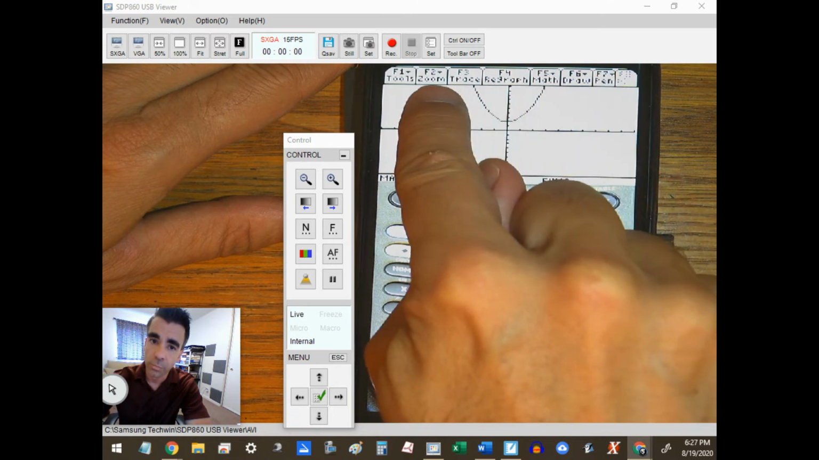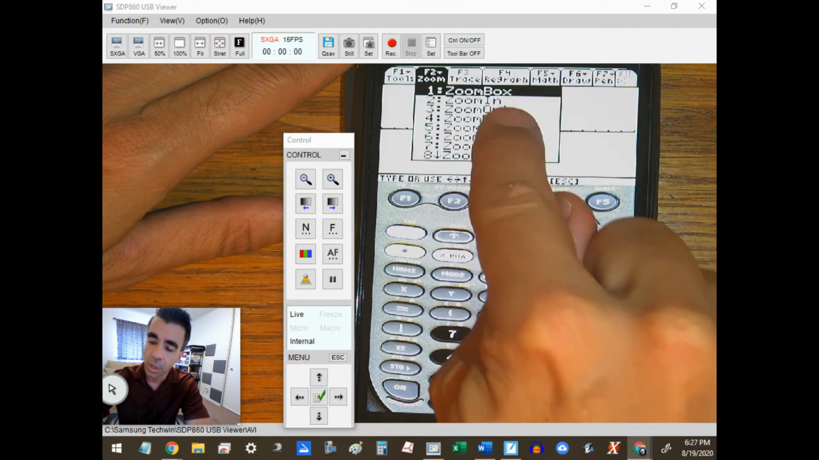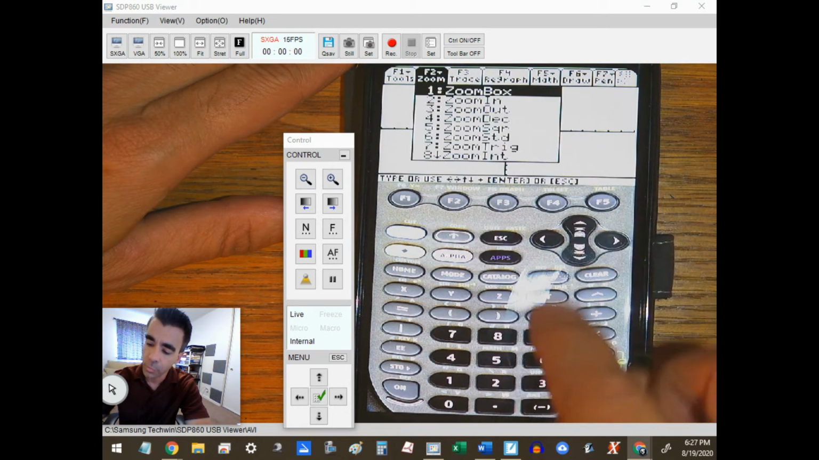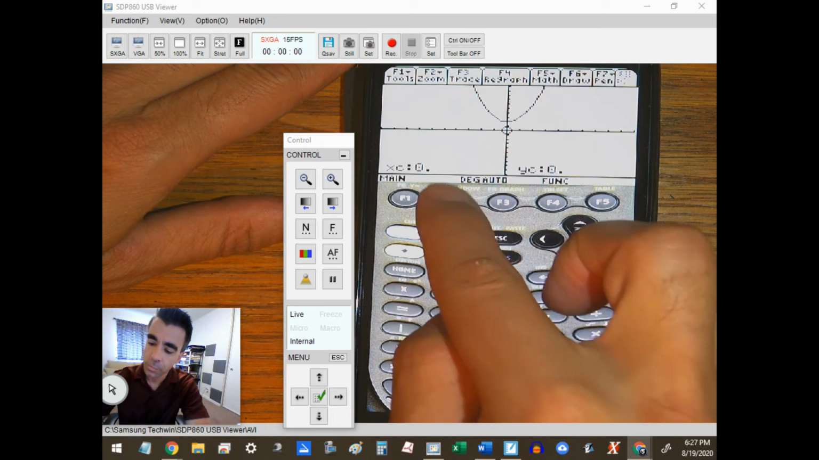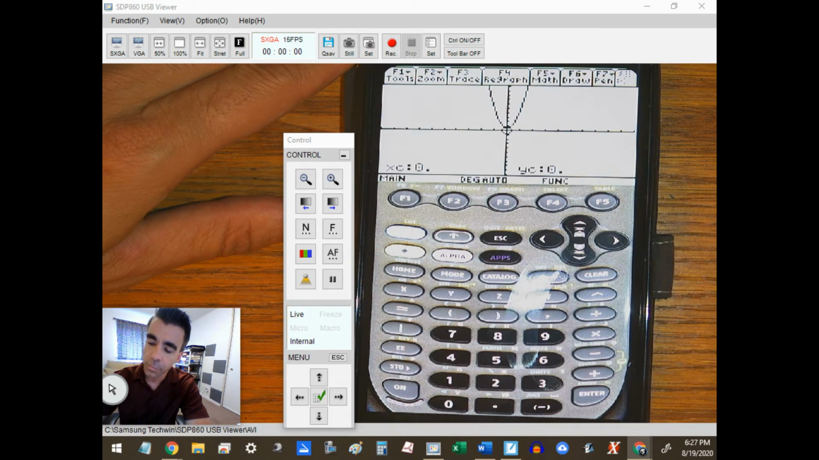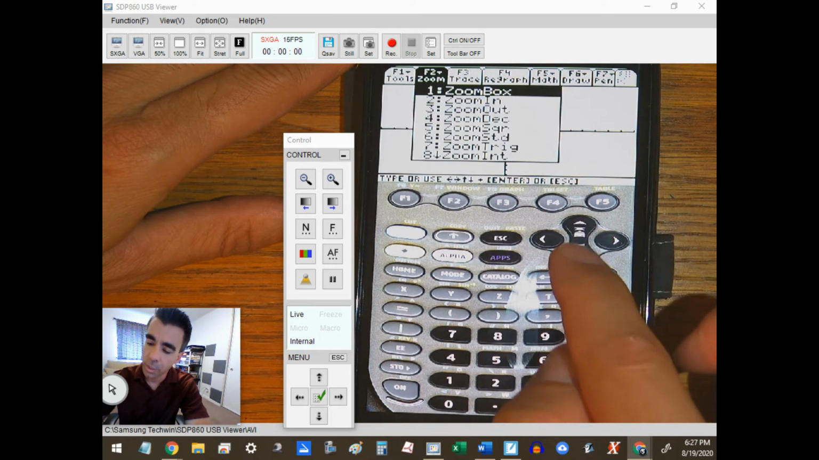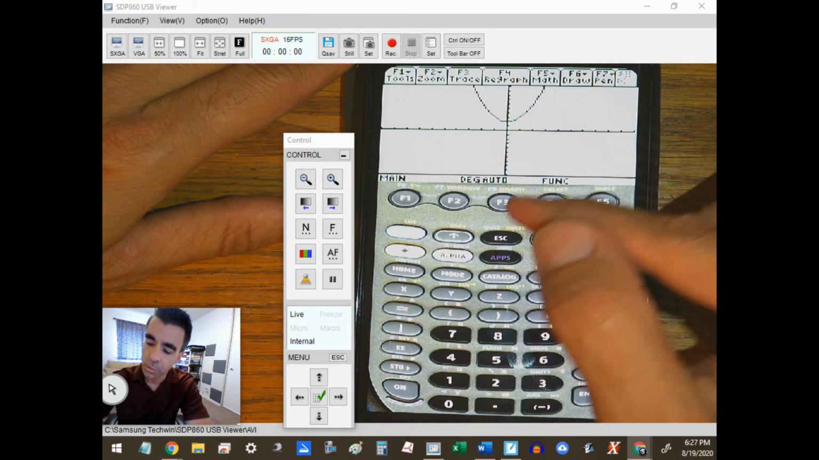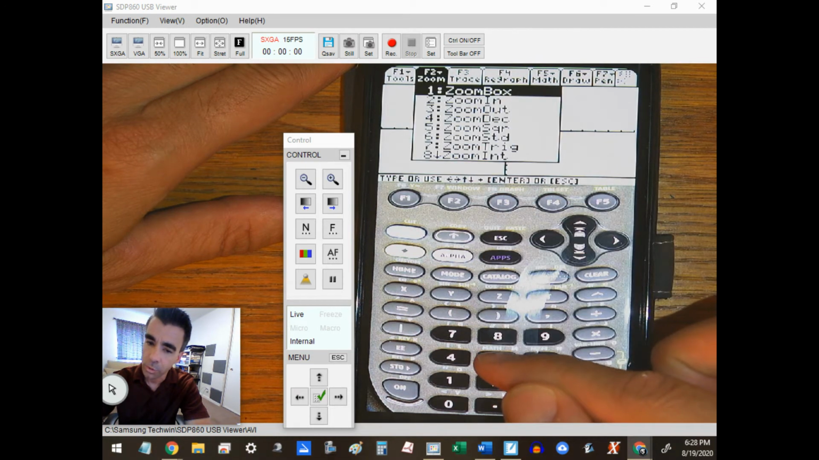So I would like to zoom. So I would press F2. I would like to zoom in once. Or perhaps I would like to zoom out. Or perhaps I would like to zoom standard to put it back the way it was. Or if I want those X's and Y's to look the same, I would do a zoom square, which is option 5.